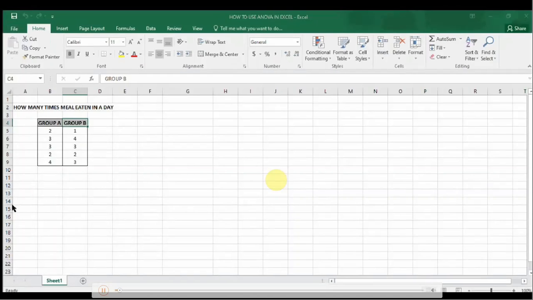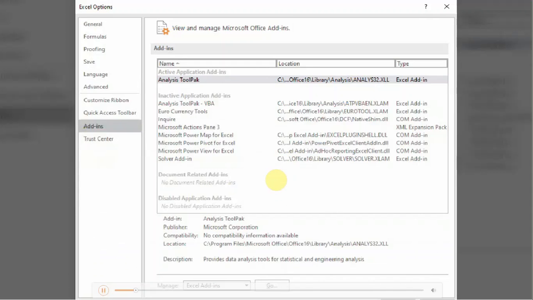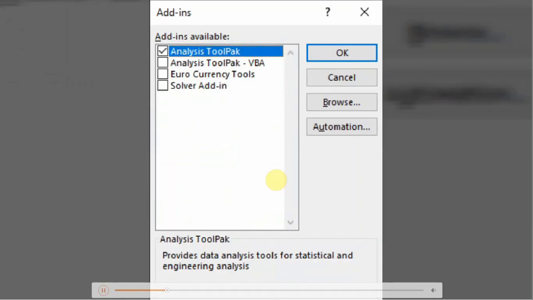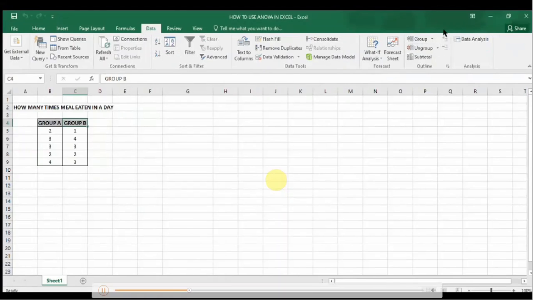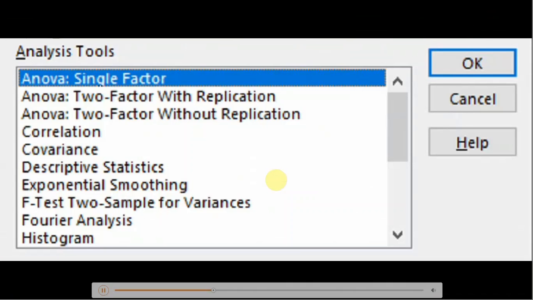Now I will show how to use ANOVA using Excel. Click File and Options, and then click Add-ins, Analysis ToolPak, and click Go. Tick on the box and click OK. When you click the Data tab, you can see that there is a Data Analysis option. Click on it and this will come out. Select ANOVA single factor and click OK.